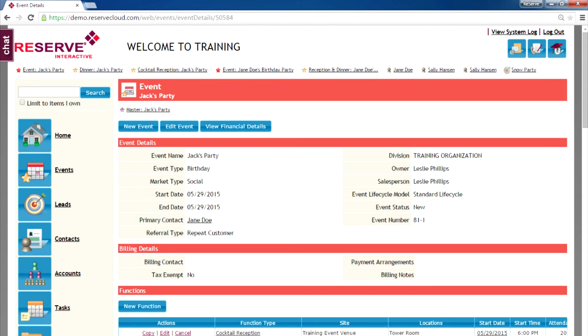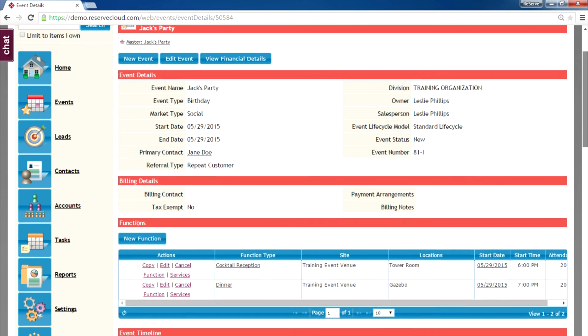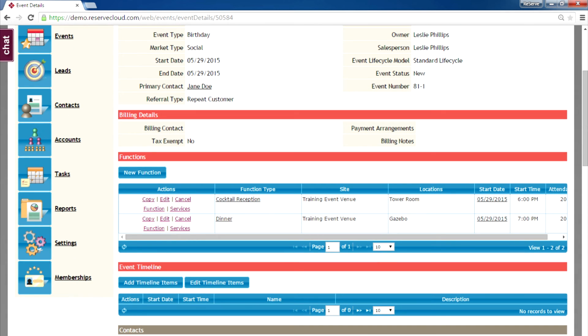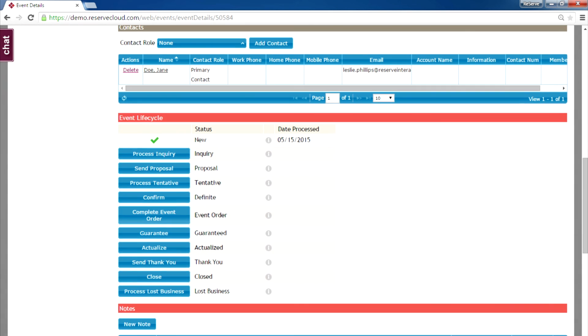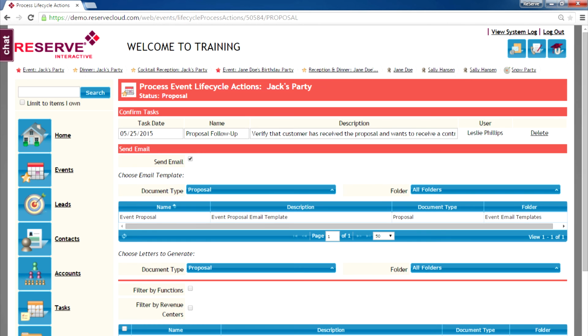And for this event, Jack's birthday party, I want to show you a couple of other things here. We've got our functions here in the middle. That's great. As we go down here, we've got our life cycle again. And let's pretend for Jack's birthday, we want to go ahead and send a proposal out to Jack and Jane. So I'm going to hit Send Proposal, an optional step. I've got my confirmation task at the top, my option to send an email in the middle. Remember, if you ever don't want to send an email at that time, you can simply uncheck the box.